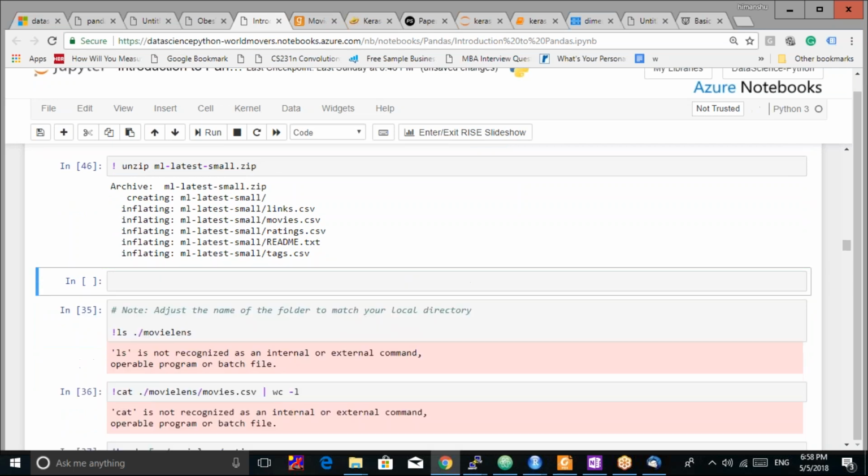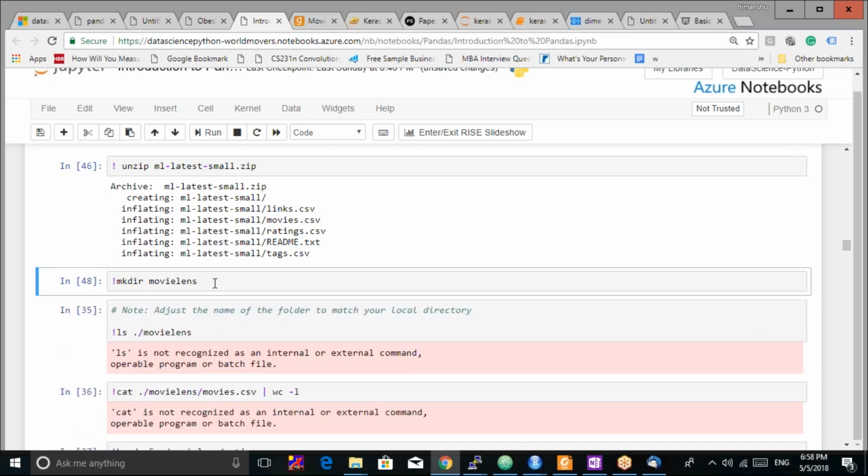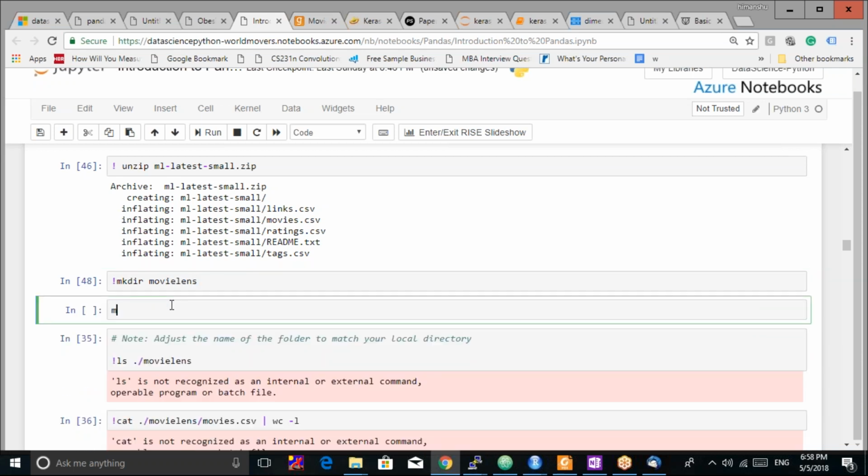Now the folder, how to look at the folder name? You can simply look at this. So we have this folder ml latest small. Or else let's create one more folder and create a movielens folder. Okay. And now I'll move all the files from this directory, ml latest small star, to movielens.